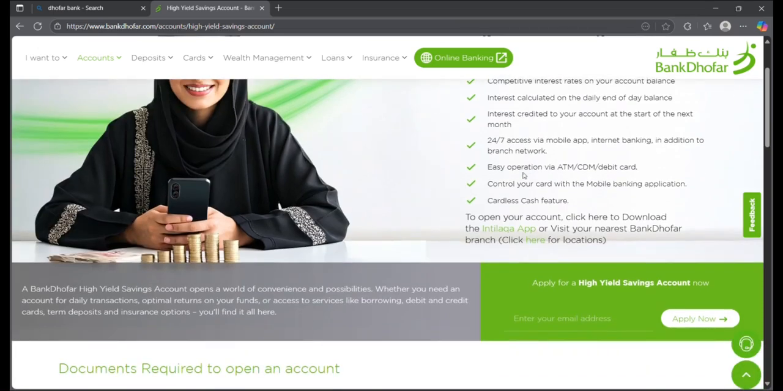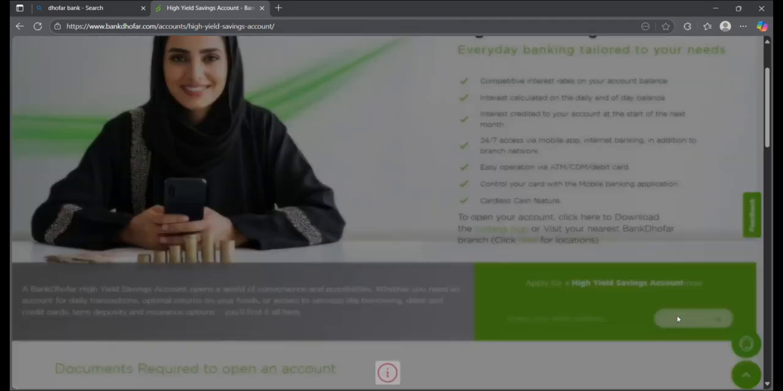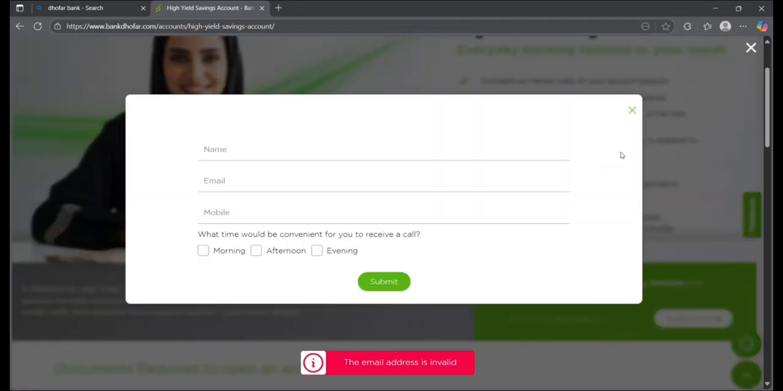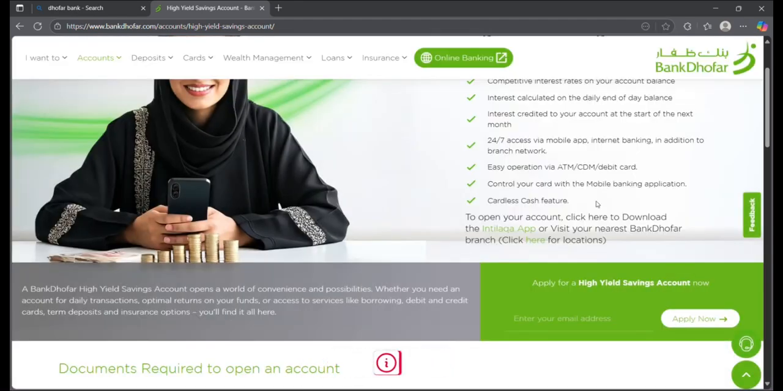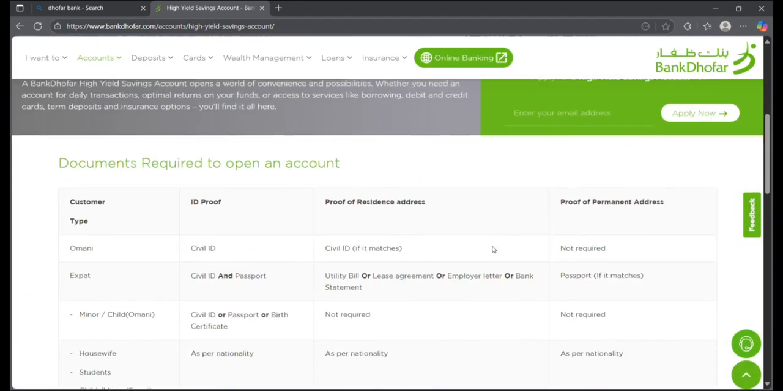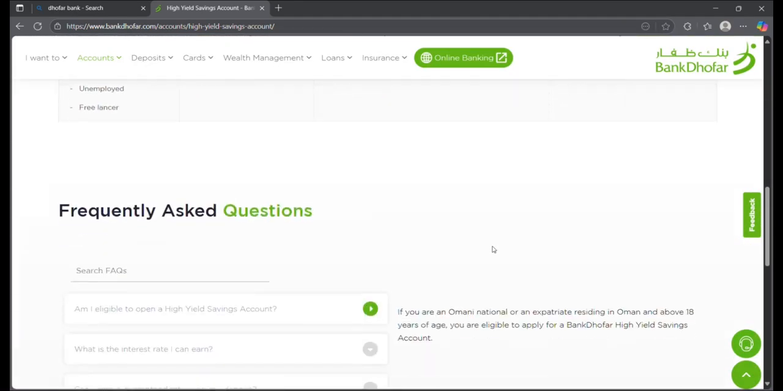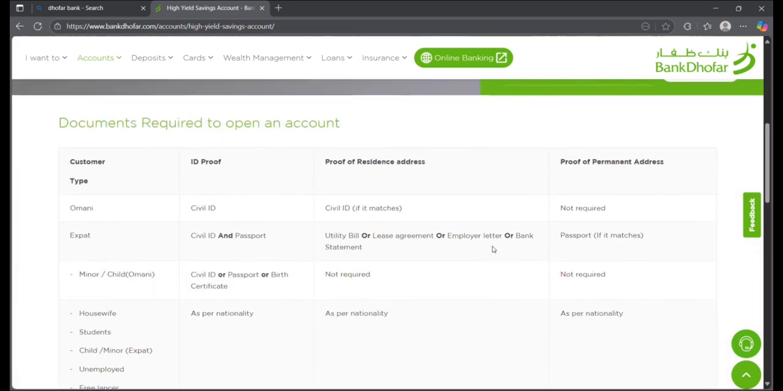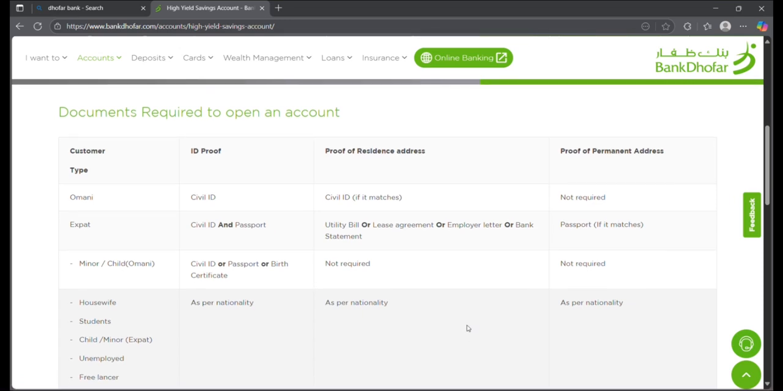Now here's where the process actually shifts. So to actually open the account, Bank Dhofar currently does it through their onboarding app. So if you're outside Oman and can't find the app in your app store, don't worry, you can still get a head start by gathering what you need. So that includes your ID if you're an Omani national, or your passport and resident card if you're an expat, plus your proof of address and a working phone number.